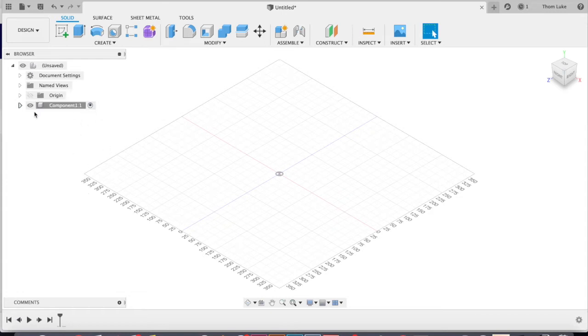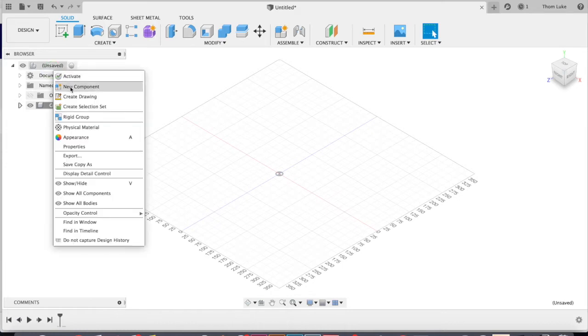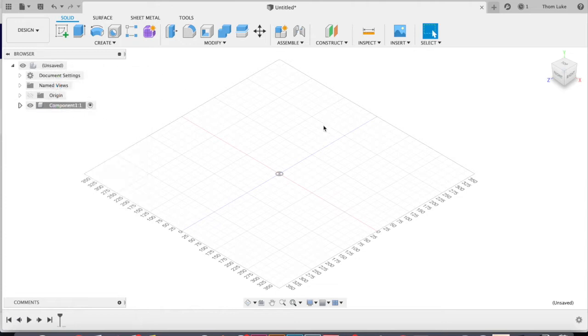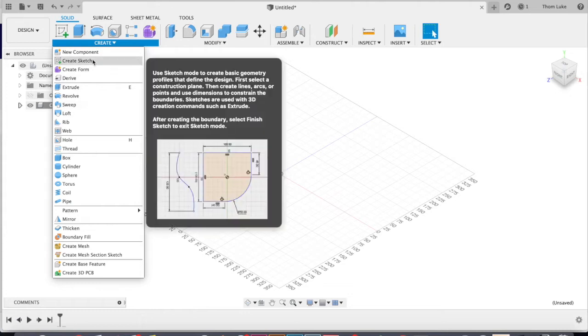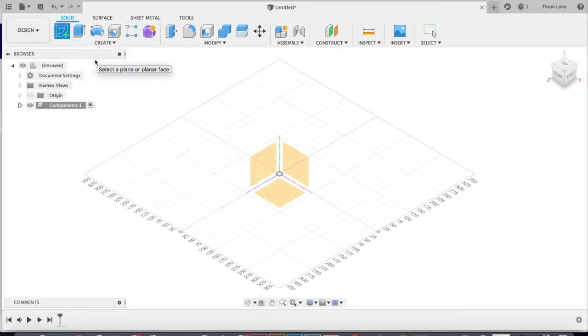If I don't do this at the start, it means that all my bodies and things will end up in this part of the browser tree, and it becomes a bit of a mess. It also can be painful for your timeline in terms of going back and editing things, being able to move things around. So, good practice, whenever you're building something, first thing you do is create a new component and start building away. So the first thing I want to do is create a sketch.